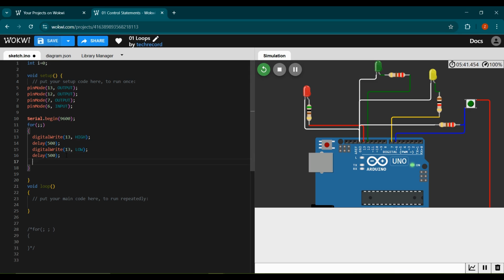So let's also print something on the screen: Serial.println, and let's write here I, the value of I, and for each loop the value of I should increment. So what is happening here is that we didn't specify any initialize, any control, or any increment or decrement operator, so this will become an infinite loop.